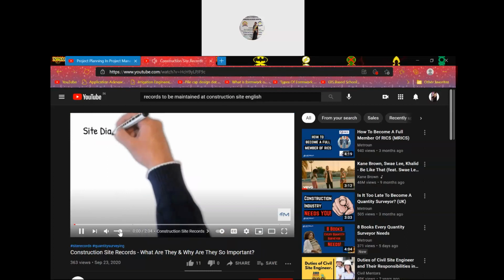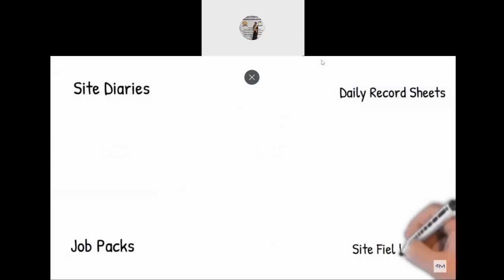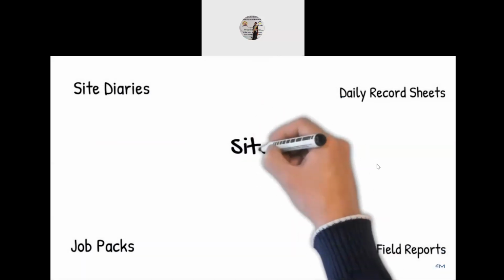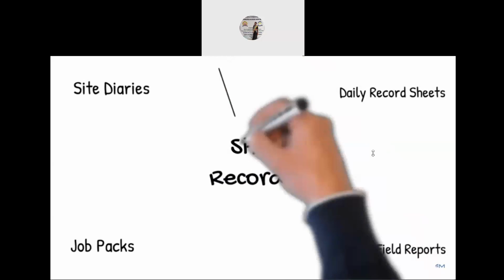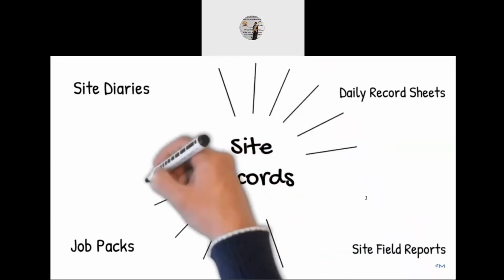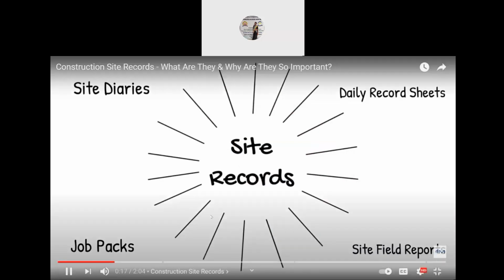Site diaries, daily record sheets, job banks, site field reports. Whatever your company, client, or subcontractor calls them, the importance of keeping site records cannot be underestimated when working on a construction project, whatever level your company sits at on any given project, be it the client, principal contractor, tier 1, or tier 2.